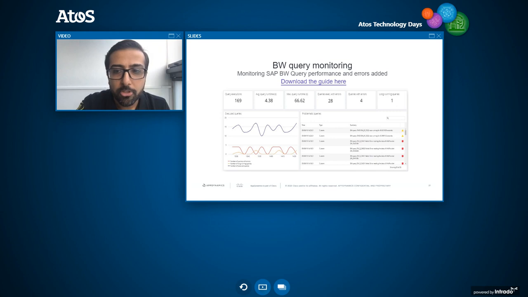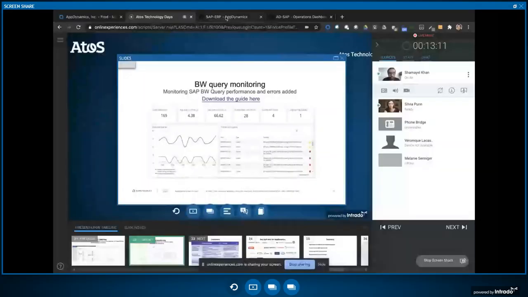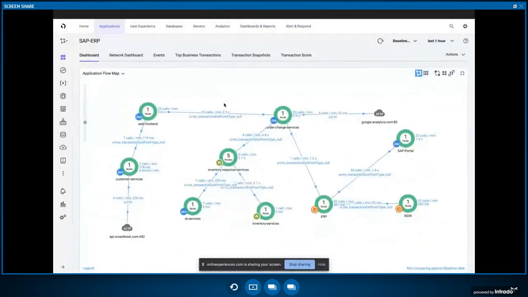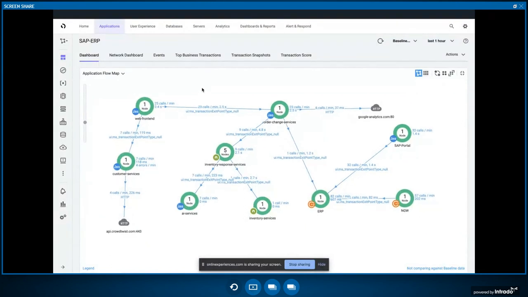What I'm now going to show you is a short demo of how we typically see an application landscape within AppDynamics and how we can use it to troubleshoot an issue. So I'm going to start sharing my screen. Hopefully you can see something on the screen. Sylvia, please let me know if something is not working.